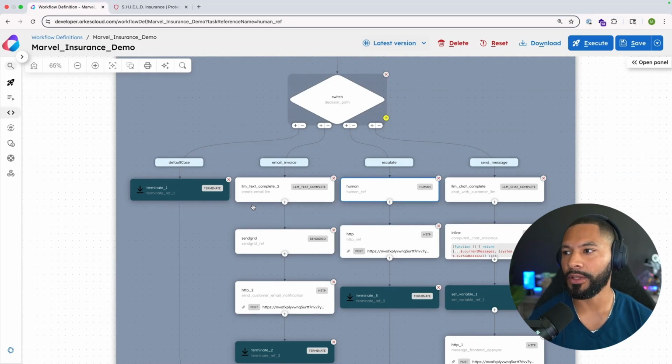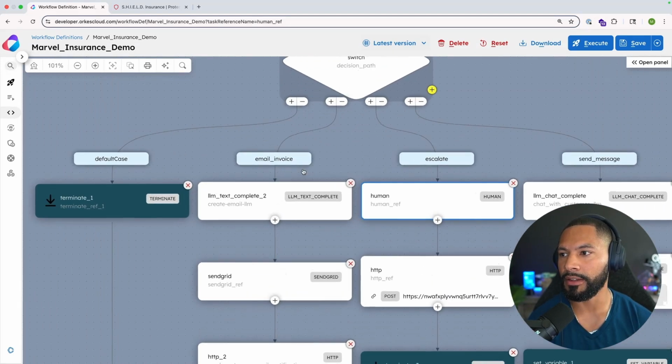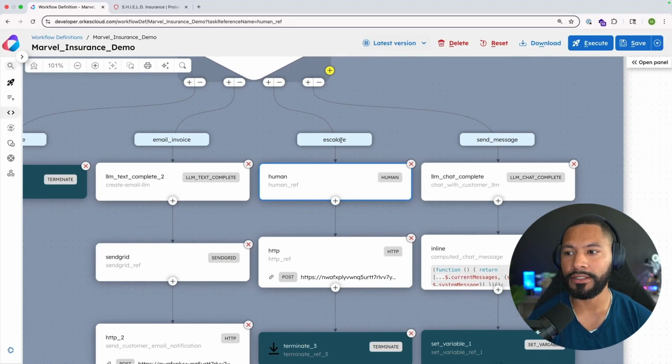Those factors come into play so that we can come up with essentially 4 use cases. We have a default, which is just basically shut things down. The ones that we're mainly concerned about today are going to be this email invoice, which is where you saw it made the decision to send that invoice over to me. We have the option to escalate to a human, and then we can, of course, send a message.